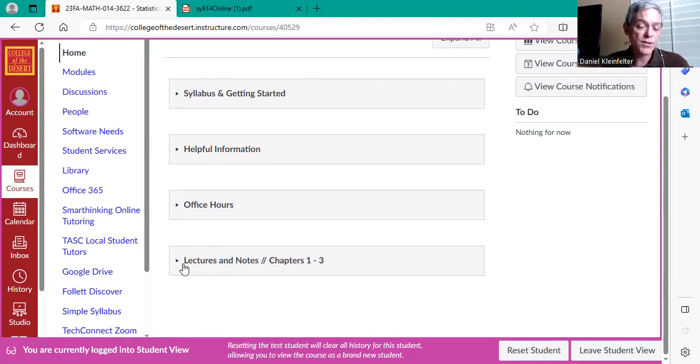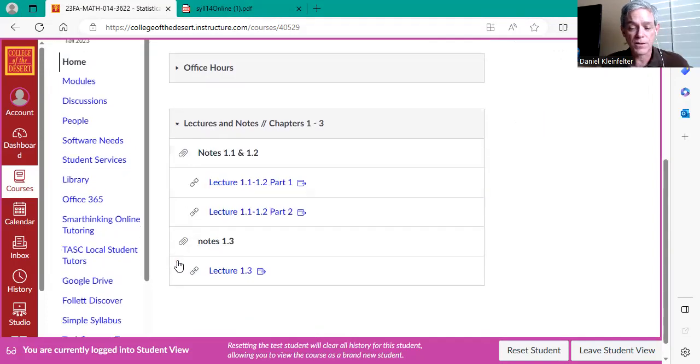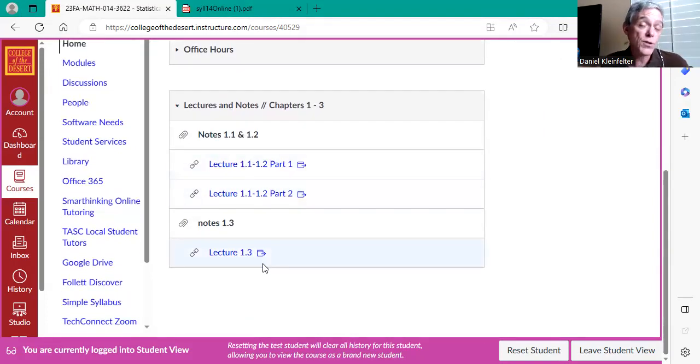Okay, the content for the course will appear following that. So far, under lectures and notes for chapters 1 through 3, you'll see that appearing here. The first chapter only has 3 sections in it, and so all of it is right here. The first thing is going to be, see the paperclip, it's a PDF document. It has the notes for sections 1.1 and 1.2, and then following that are links to 2 videos that cover that content. And then for section 1.3, very similar, we have notes and then a lecture for that.